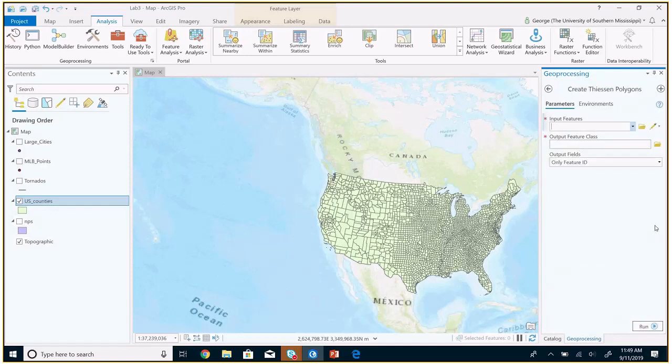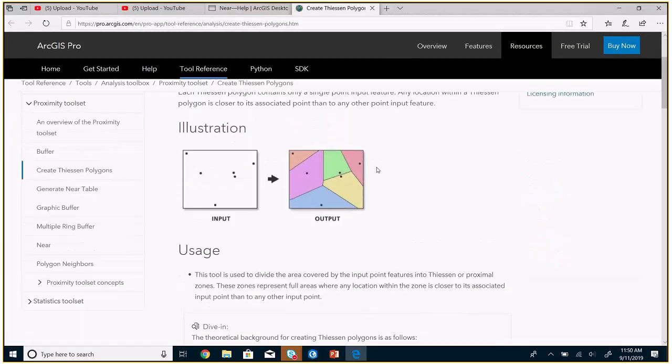I'll show you here. So this is an illustration. We've got our original points, and the output polygons represent the areas that are closest to all the input features. In other words, if you're right here inside this polygon, you're closest to this point. Okay, so going back to my question, I'll ask it better this time because I did a pretty bad job last time. What's an application for this type of thing?